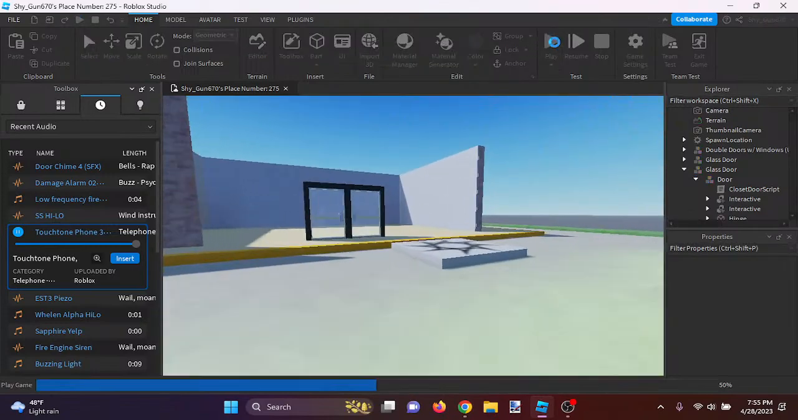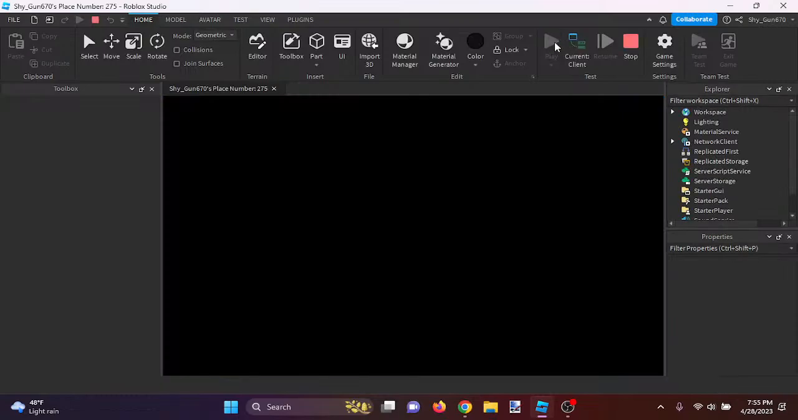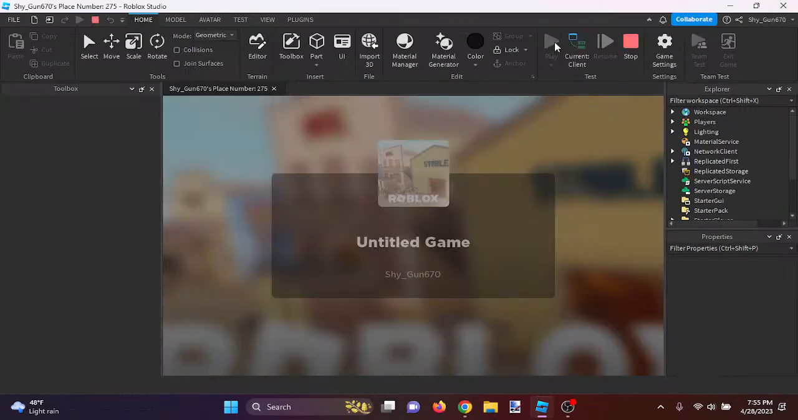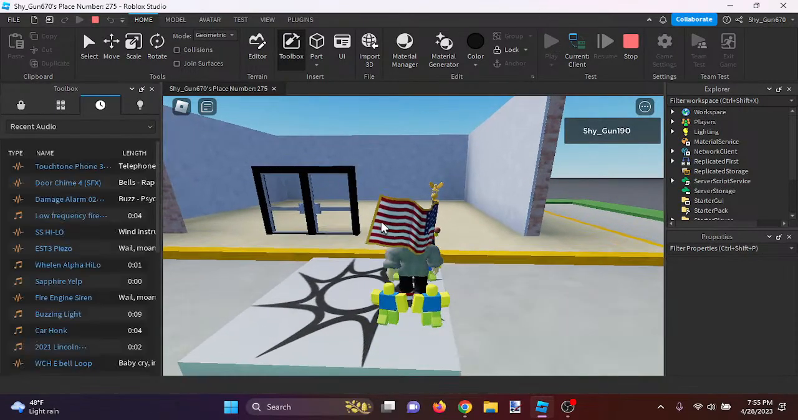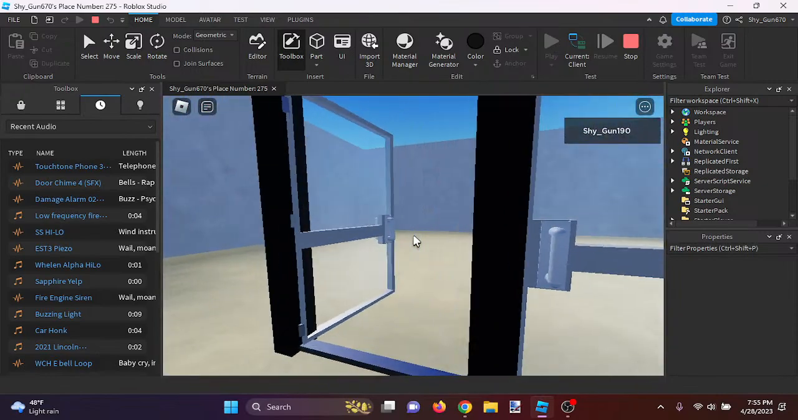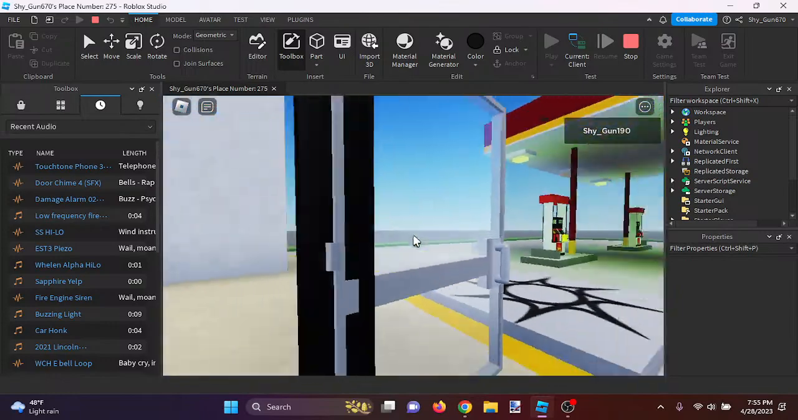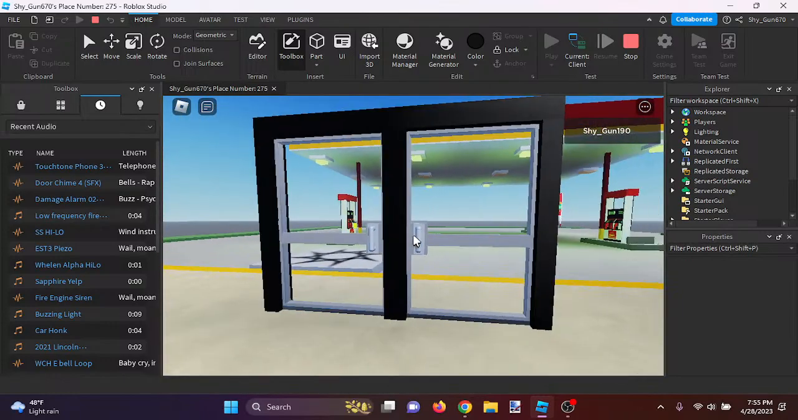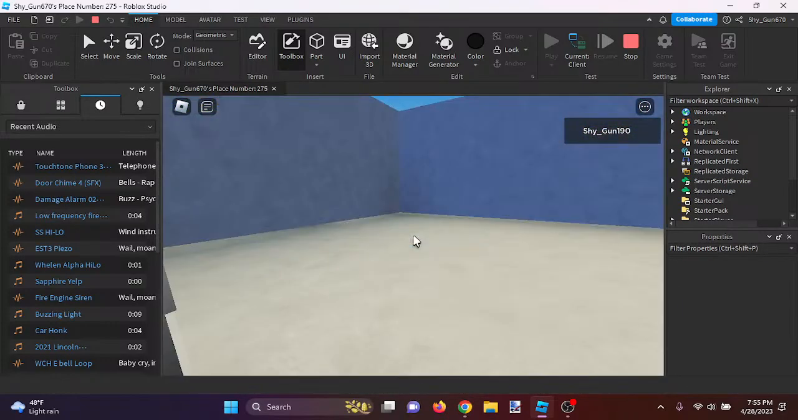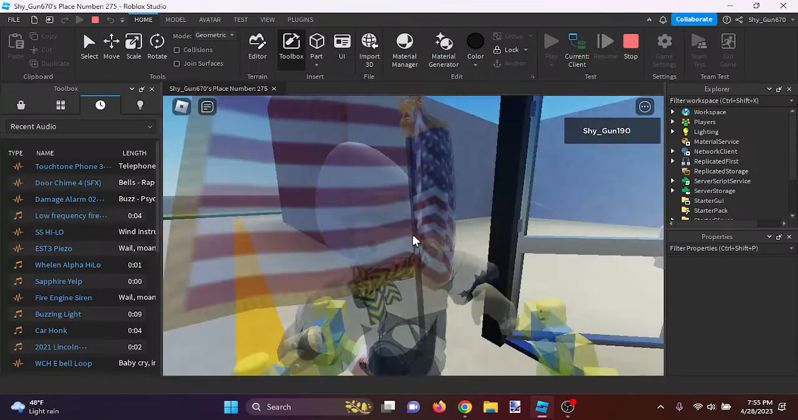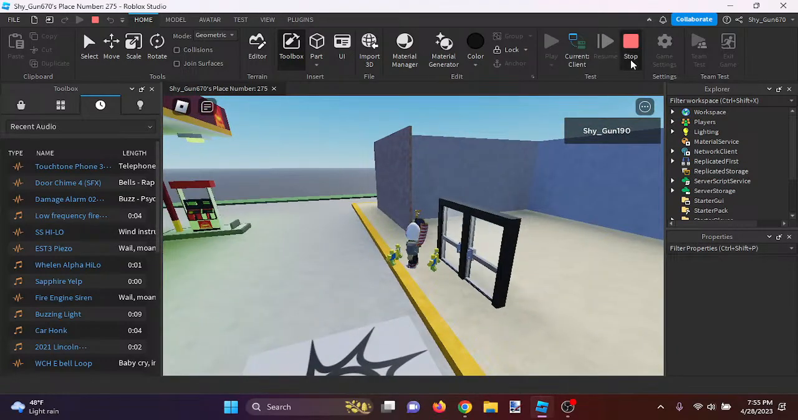So, let's test the doors one more time, which now we have double doors. This is what we want. 3, 2, 1. But one of them opened the wrong way.